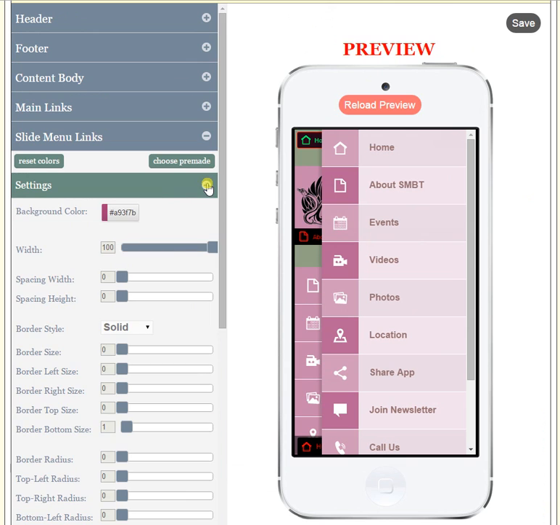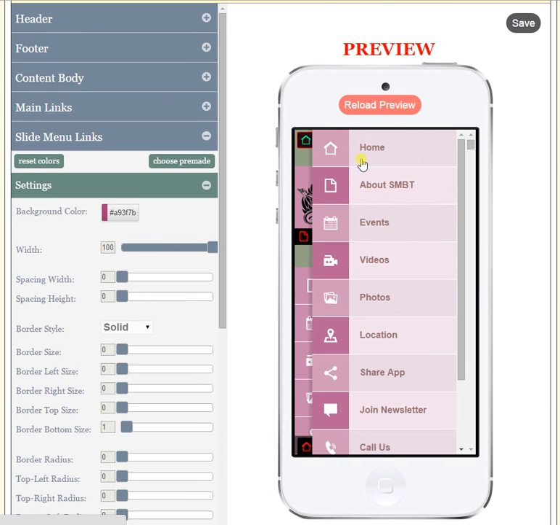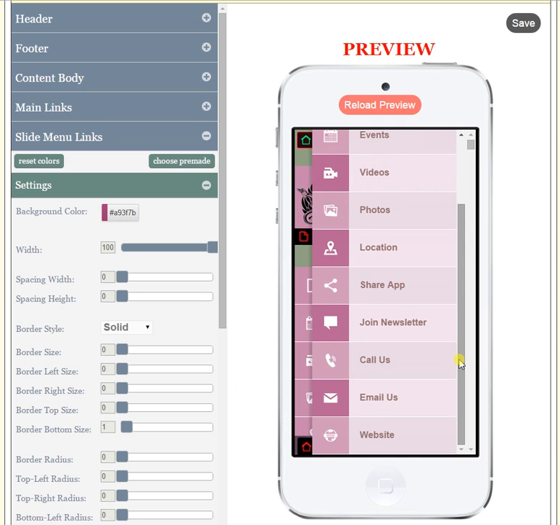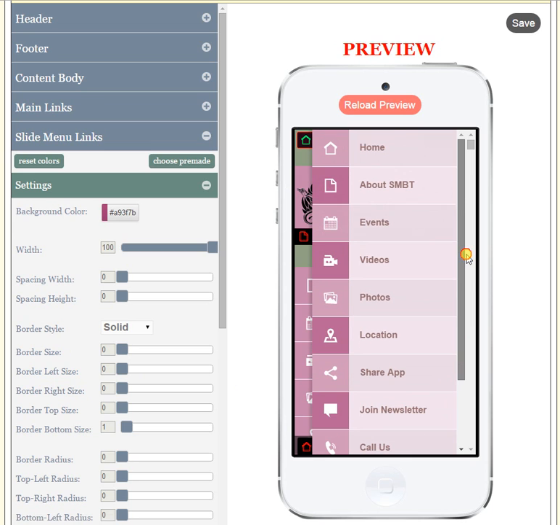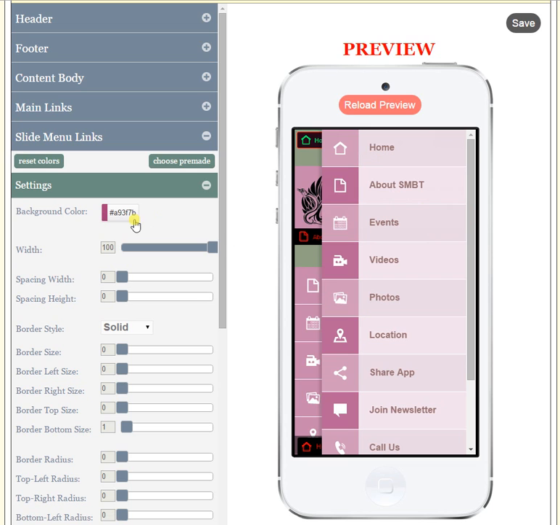So let's go to settings, and of course this is your background, which is going to be the actual background of the slide menu. And usually how that comes into play is if you don't have a lot of links here, say you had like 4 links, well this slide out menu is going to continue to go all the way to the bottom. So that would be your background. With all of this in the foreground, you're not really going to see the background color.